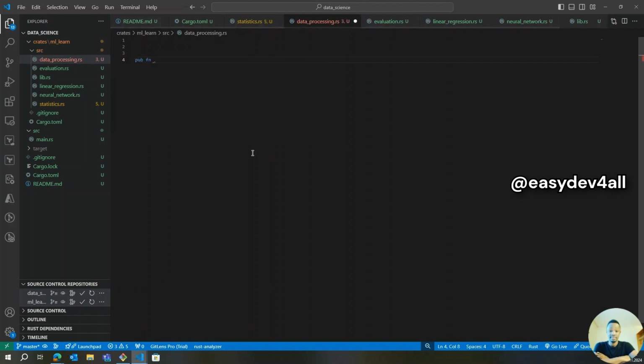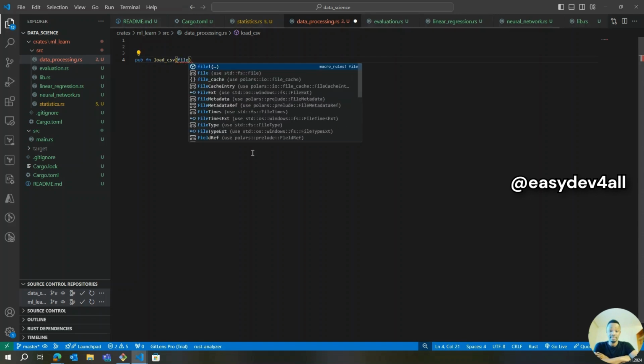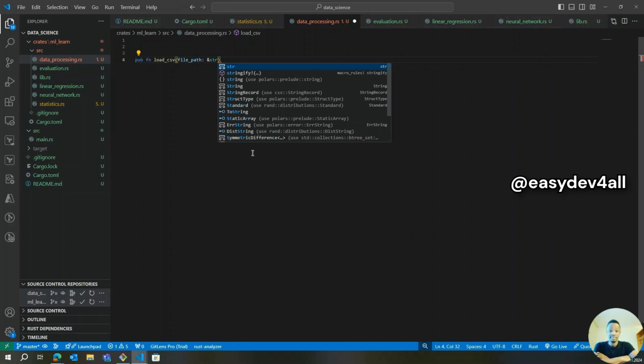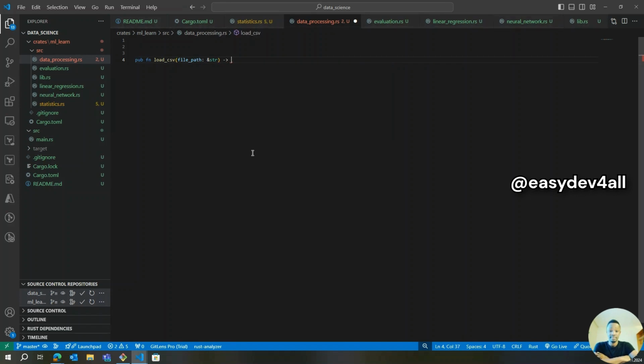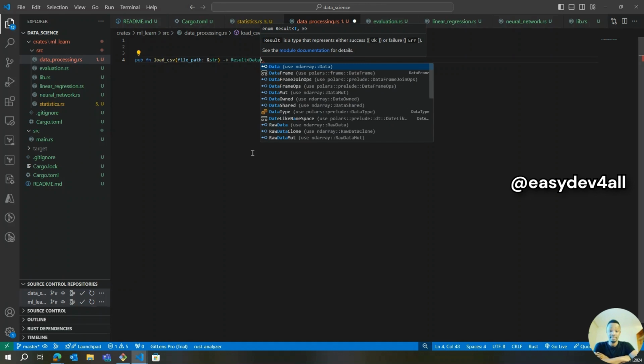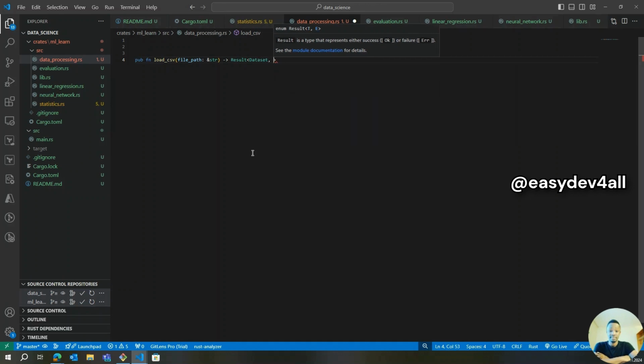So I need a function called load_csv. I need to provide the path to the file. It should be of type str. And if everything goes well, we should be able to return a result. In the result, we'd have two things. One would be our data set. The other one, of course, would be a dynamic error. So I'm going to put this in a box, say dyn Error. This is going to be the standard error, nothing so fancy for now.